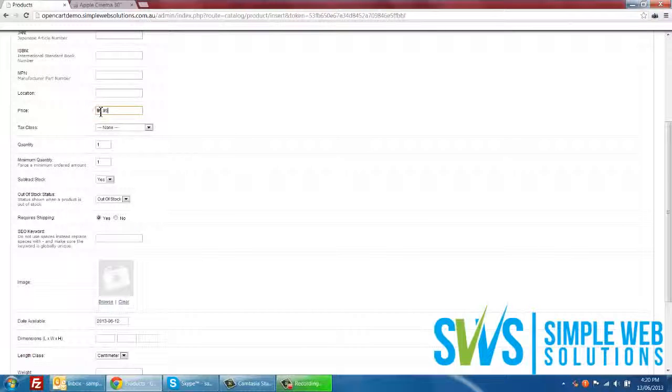Don't worry about the dollar symbol, just enter a number and then the decimal and if it's got any cents to it. So $99.95. Now tax class, I'll go through that a little bit later, but for now we just leave that at none. Now quantity, so say I've only got 10 of these, I'll enter 10.